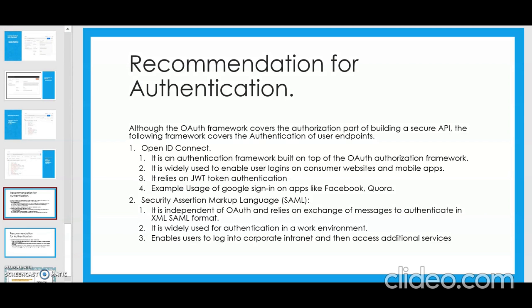In the final part of the project, I'm going to recommend a framework for authentication. The OAuth framework covers the authorization part of building a secure API. Now I'm going to suggest a good authentication framework to authenticate users to the API. So there are two well-known authentication frameworks. One is OpenID, one is Security Assertion Markup Language. The OpenID is built around the OAuth authorization framework. Therefore, it goes hand in hand with the OAuth authorization framework.